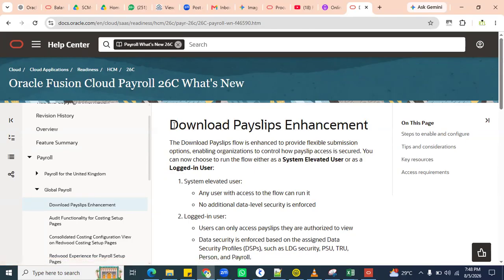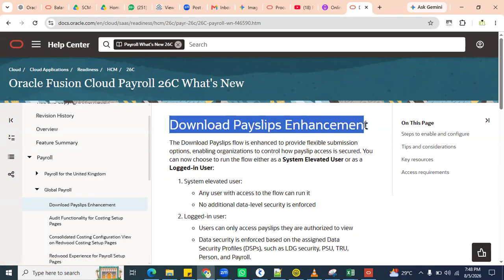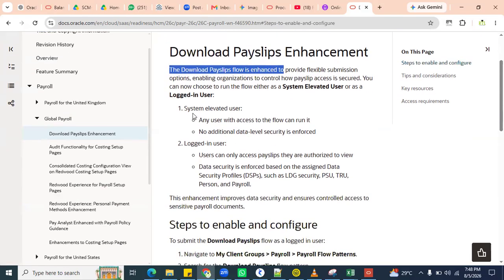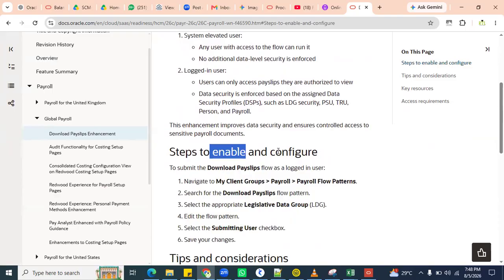Download payslip enhancement is provided by Oracle in the latest version. The flow to download the payslips is enhanced to provide flexible submission options. System elevated user, logged in user, steps to enable and configure.